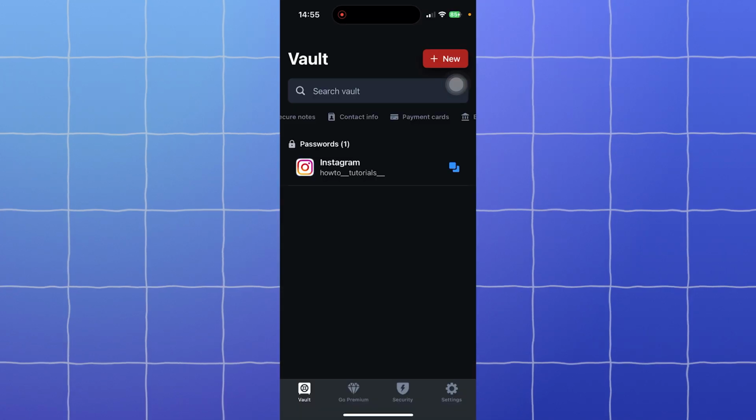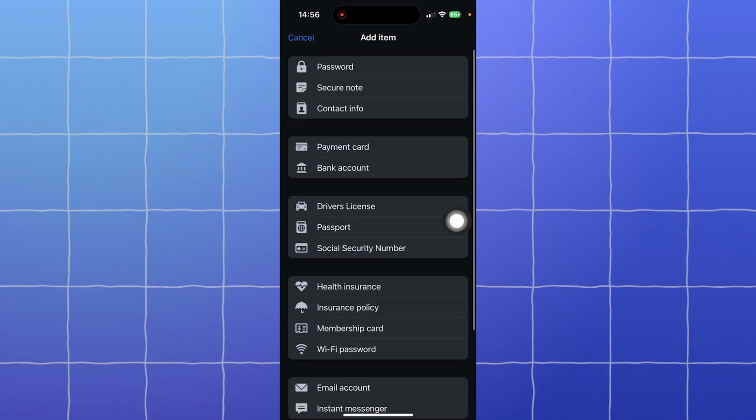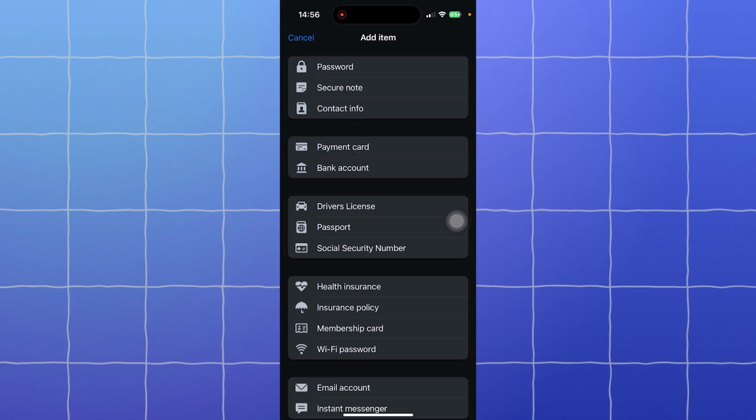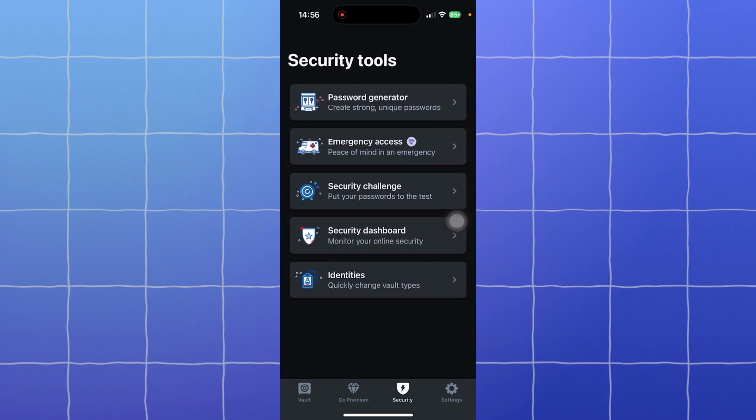This tool has additional features like secure notes to store sensitive information beyond passwords, for example, contact information, payment card, bank account, driver's license, and so on. So you can see here from the options. It also has password sharing. You can share logins with friends or family securely, and it also has a security dashboard, so you can see alerts for weak, reused, or compromised passwords. And for emergency access, you can allow a trusted person to access your account in emergencies. So for this one, LastPass is the winner for its advanced features and versatility.